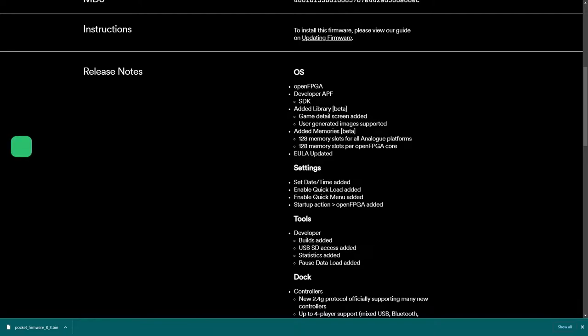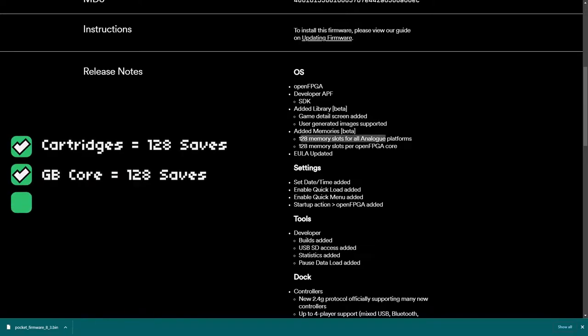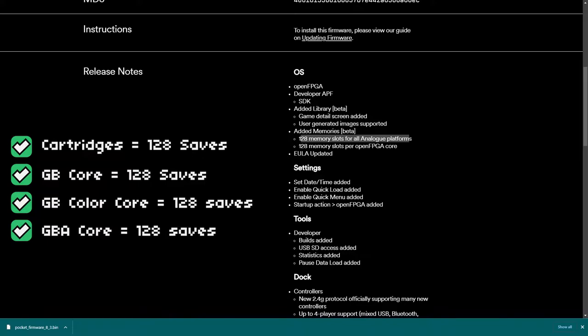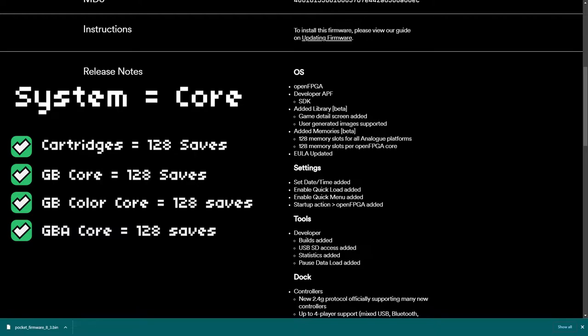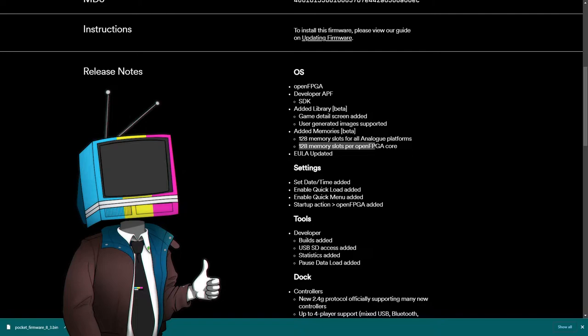As we see here, there are 128 memory slots for Analogue platforms. However, we also have 128 memory slots per OpenFPGA core. So remember, each system is a core. So Game Boy has 128 memory slots, Game Boy Color has 128 slots, and Advance has 128 slots. You will be able to play all of your games and save states without any trouble.